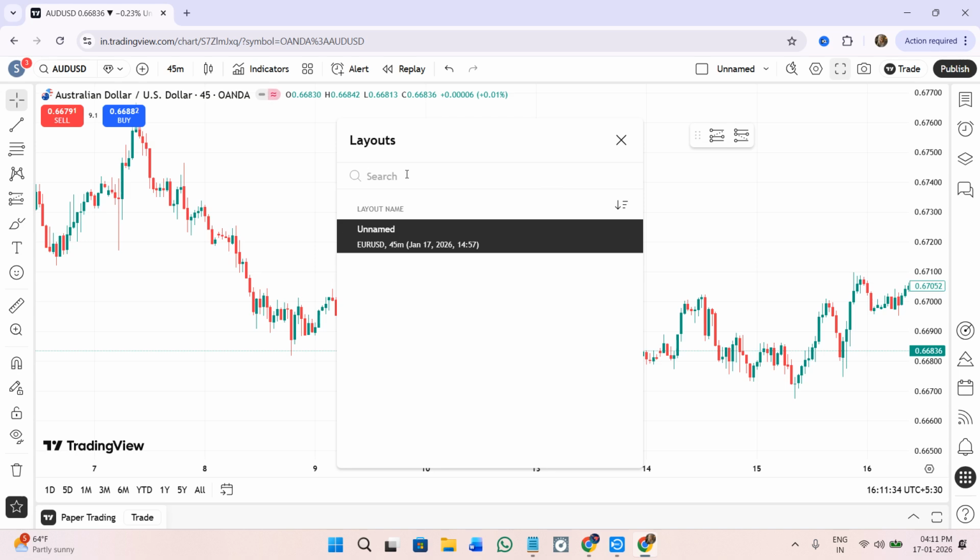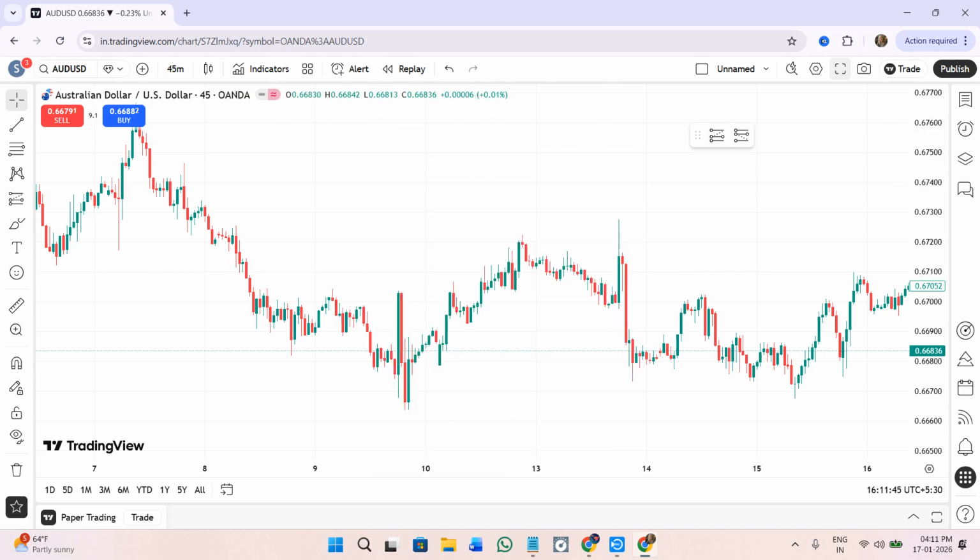You can also search for any other layouts and you can add them over here. So you can also switch to another saved layout from this list. This forces TradingView to reload the full interface and restores all the missing panels.